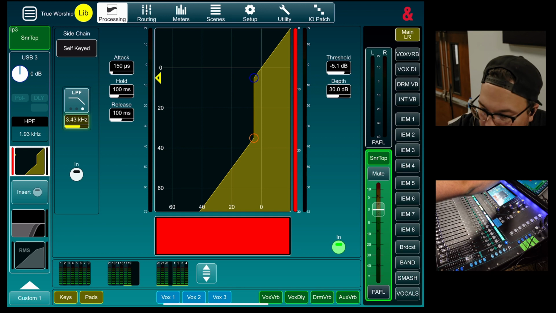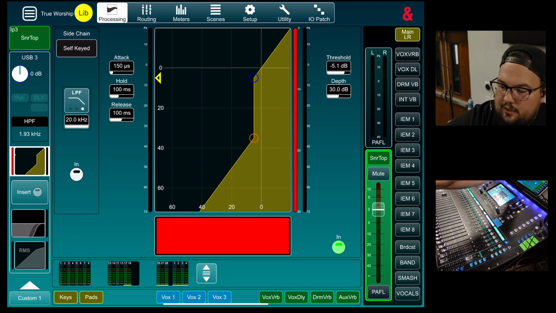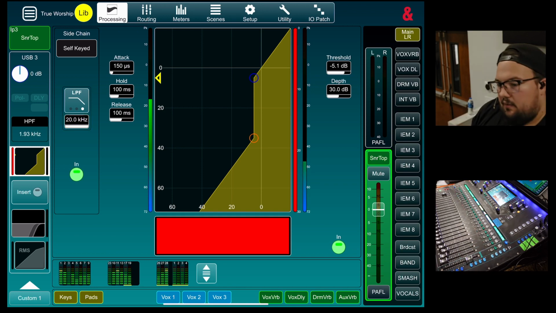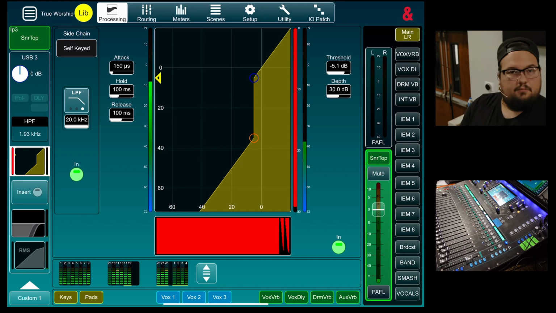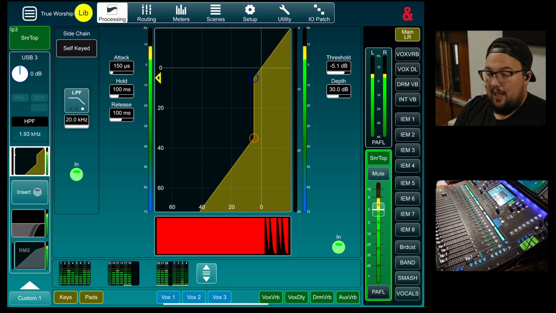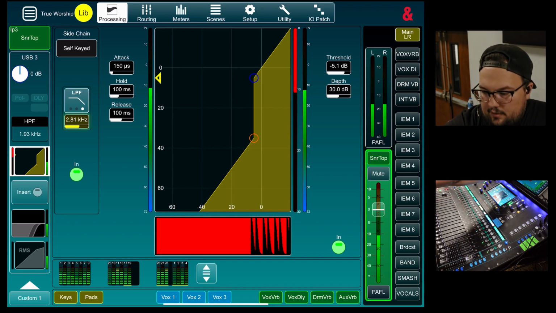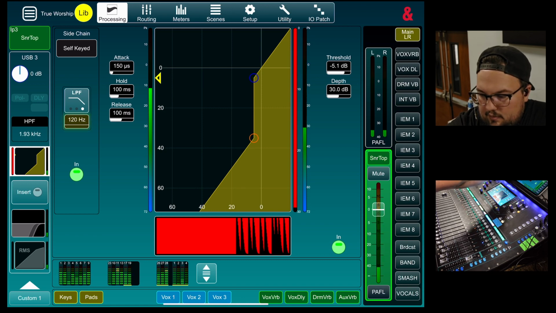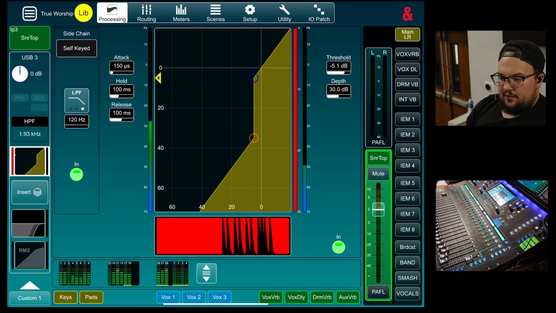So we're going to change this to low pass. We'll start at 20 kilohertz and work our way down. So just like before, not a lot's happening. We're going to dial this down. Let's go all the way down. All right, so now we're at 120 hertz.